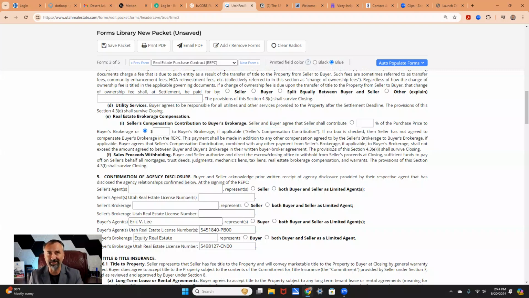If no box is checked, then the seller has not agreed to compensate the buyer's brokerage in the REPC. So if you leave this blank, there is no offer of compensation from the seller to the buyer's brokerage. This payment shall be made in addition to any other compensation agreed to by the seller's brokerage to the buyer's brokerage. Now, folks, let me just read through the whole thing really quick, and then let's talk about how this plays out. If applicable, buyer agrees that the seller's compensation contribution combined with any other payment from the seller's brokerage, if applicable, to buyer's brokerage, shall not exceed the amount agreed to between the buyer and the buyer's brokerage in their written buyer-broker agreement.